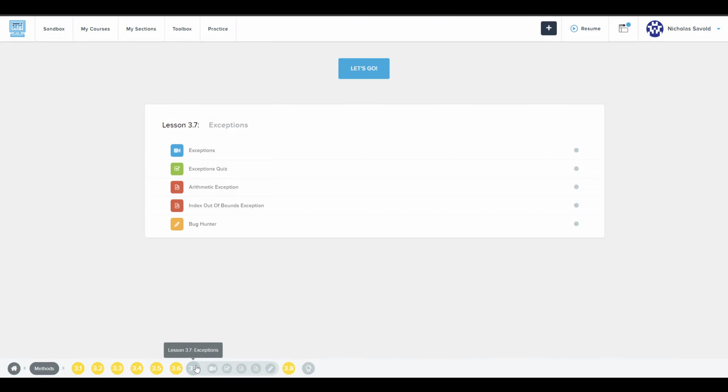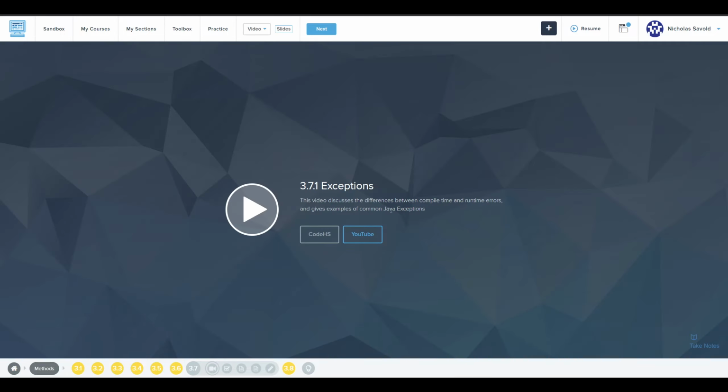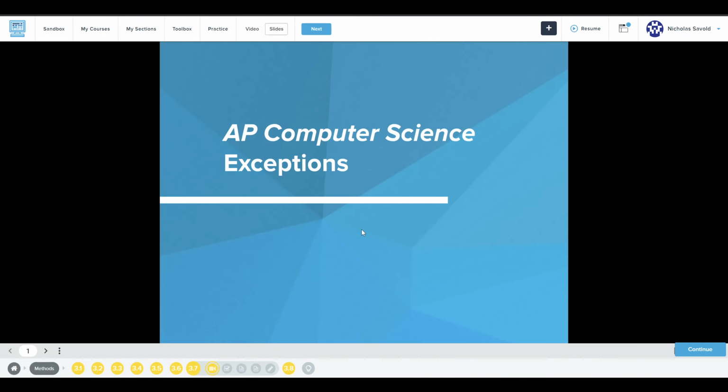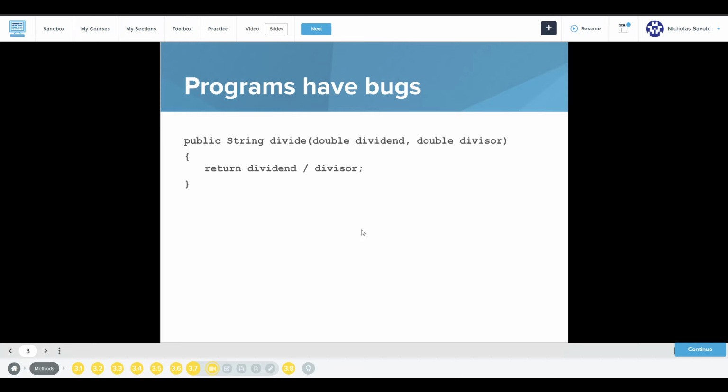3.7 will be very quick. Exceptions are basically just errors in our code, and we've already been handling them. We've been bug checking all along, so let's just formalize that bug checking. Programs have bugs, and remember what I said. First bug was actually a computer bug.